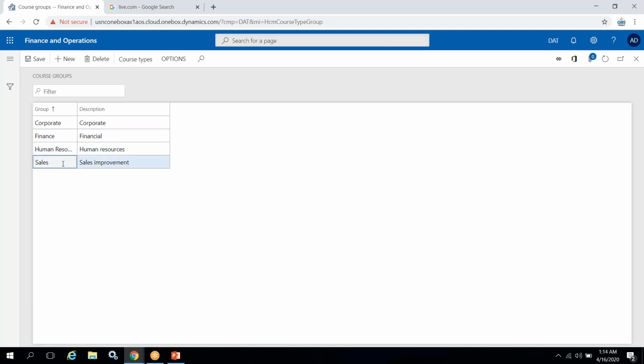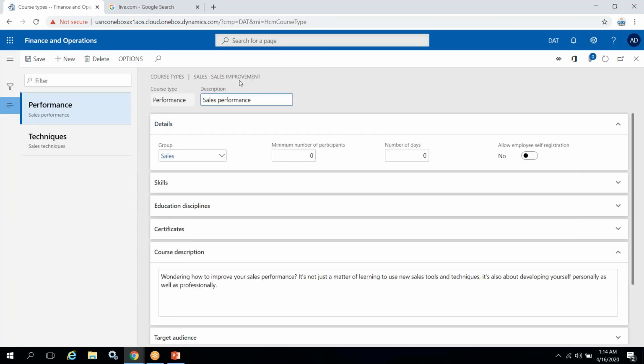Like when you select the sales record and click on the course button, we can see the sales course related information here, sales related course. In sales related we have performance and techniques. These are the records.